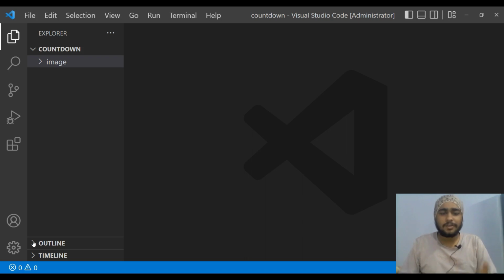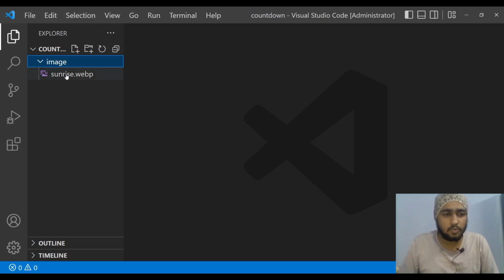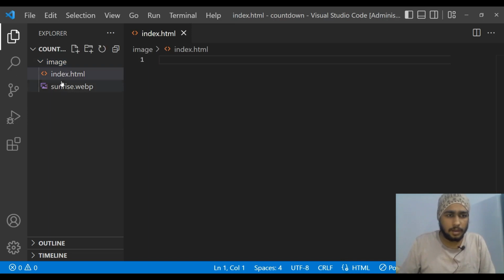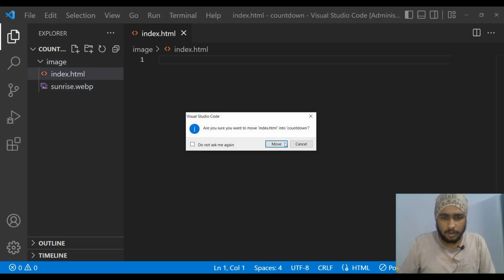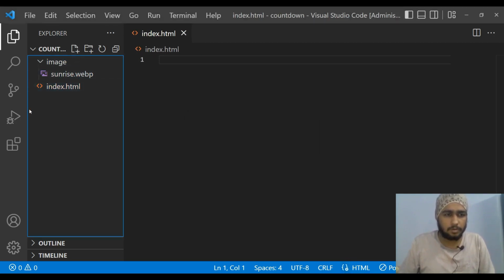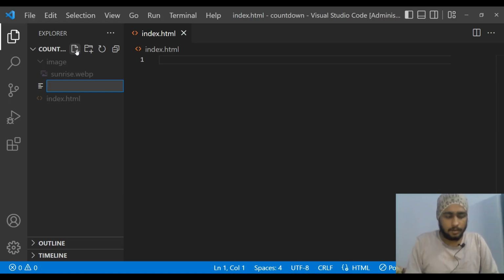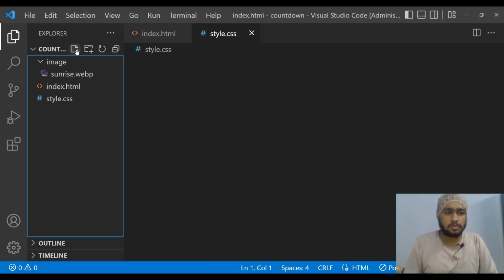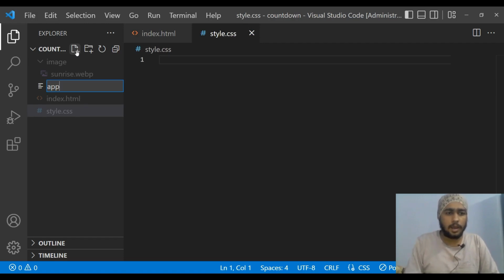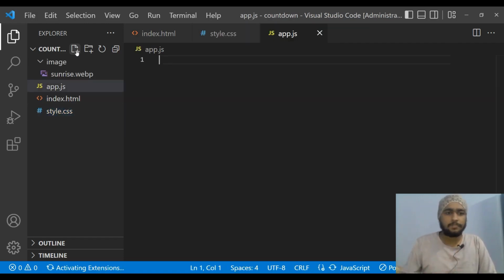Okay, so here we are in our VS Code, and here we have this folder countdown that has only an image that we are going to use in our project and nothing else. So let's start our coding section by making some files. Index.html is the file that we need. Okay, I think I have made this file inside the image folder, so let's bring it out. Yeah, okay, now it is okay. And I would like to make style.css also, and an app.js file for our JavaScript section. So let's begin with the HTML section.